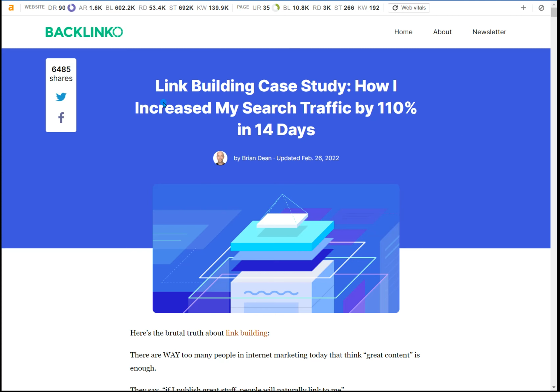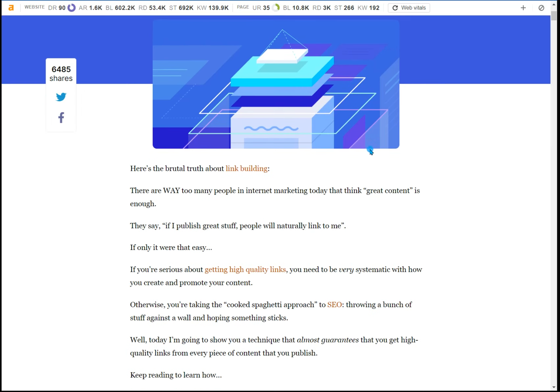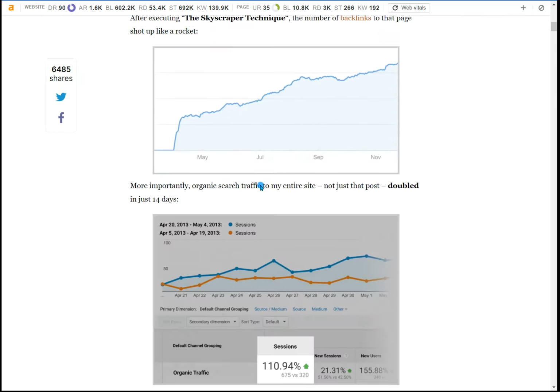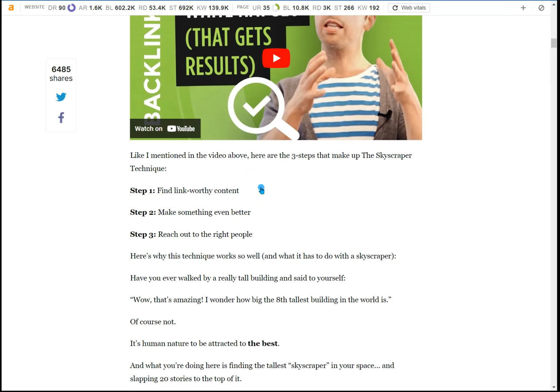Now, what I did was chunk this process down into something that could easily be done for an e-commerce site, and I did the specific steps needed for each part of the process. The main two steps that I'm going to focus on in this are step 1 and step 2, where it says first of all find link-worthy content, and on step 2 make something even better.